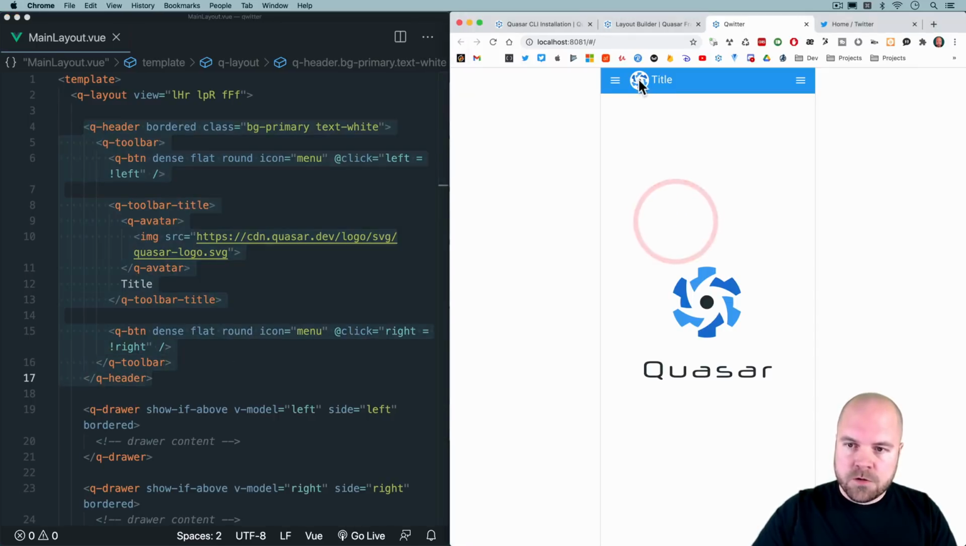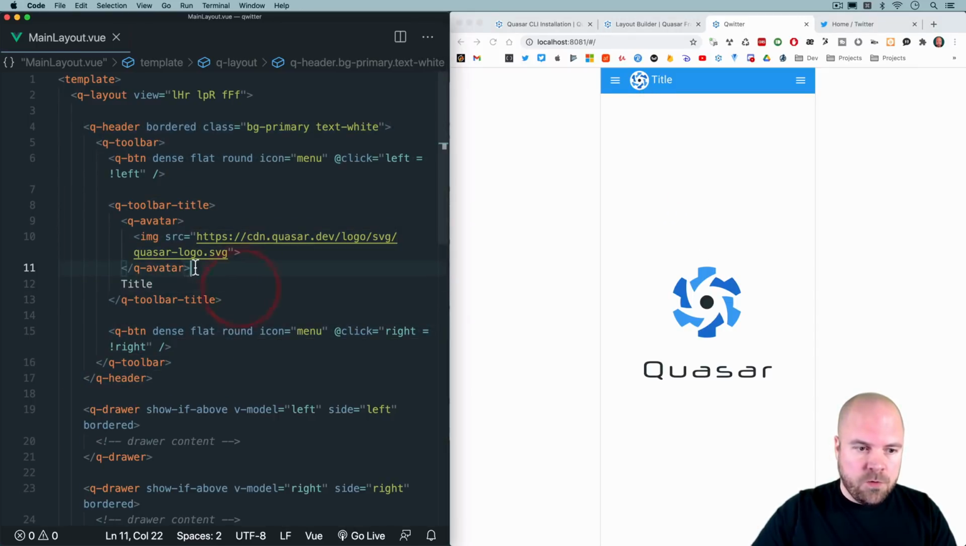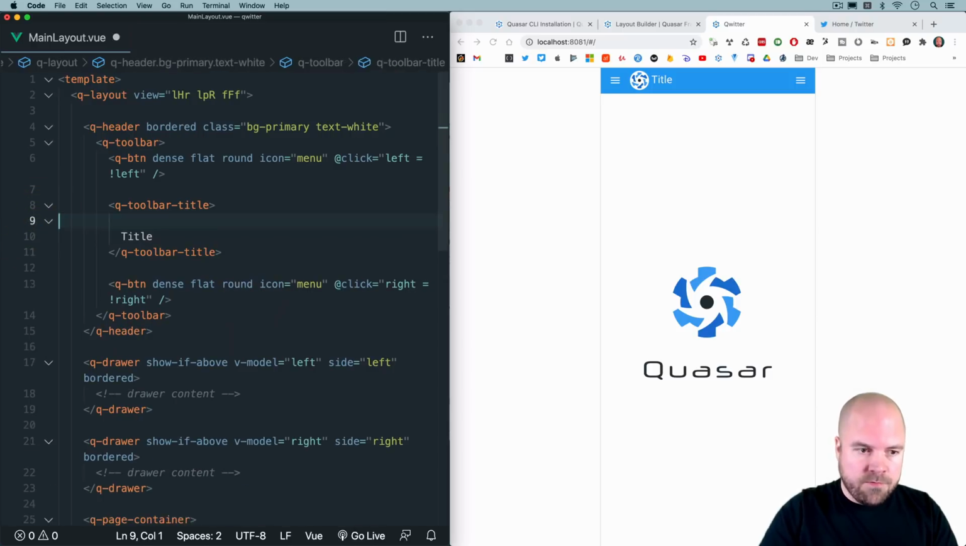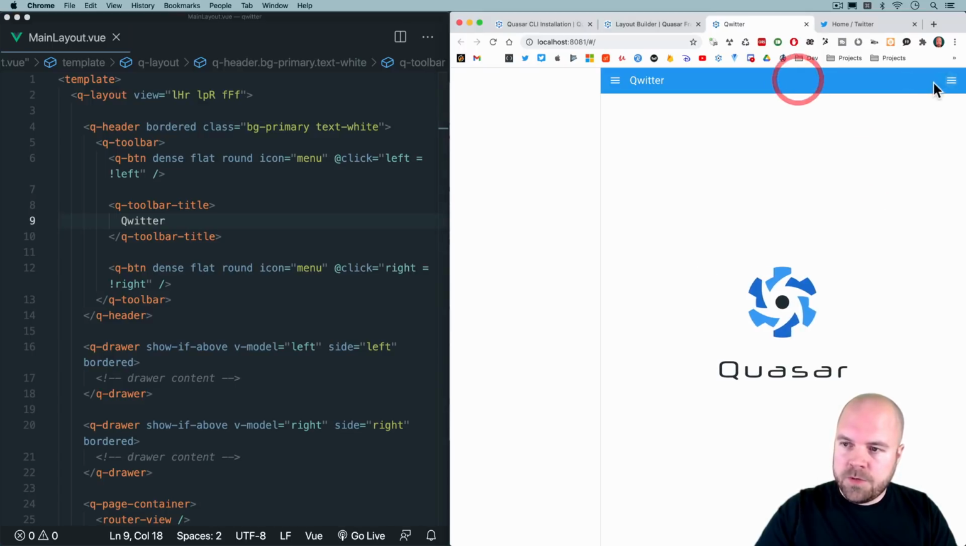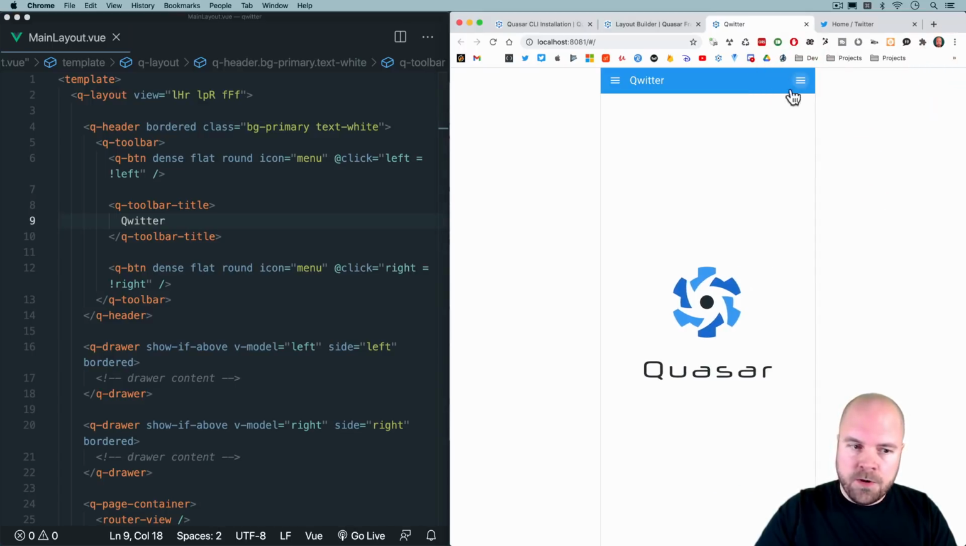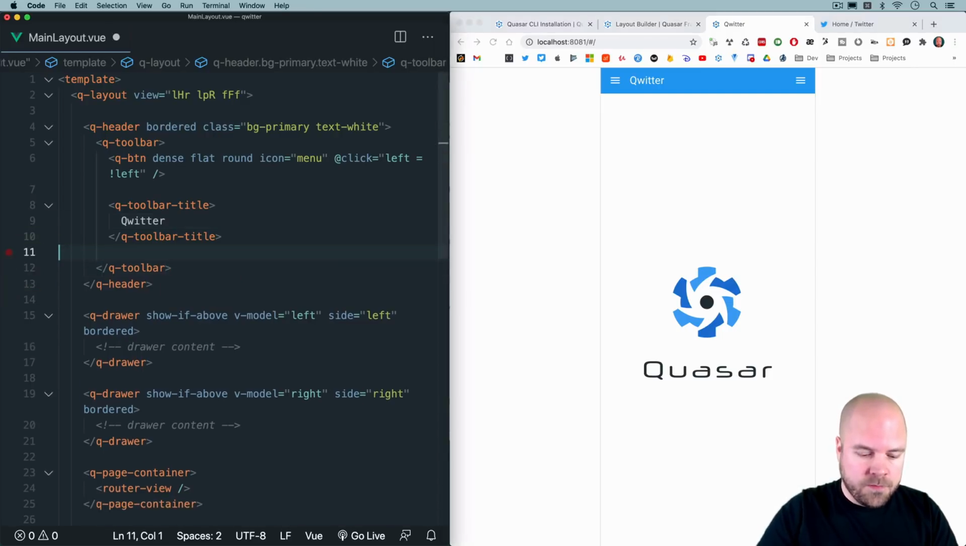And I'm going to remove this Quasar image, which is this Q avatar component. So I'll get rid of that. And I'm going to change this title, which is in this Q toolbar title component, to Quitter. Save that. And I don't want this right-hand sidebar to be toggleable, so I'm going to remove this button here, which is this Q button component. I'll get rid of that and save that.